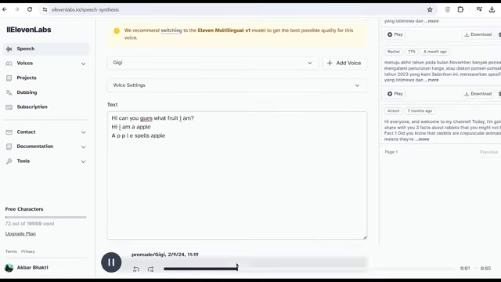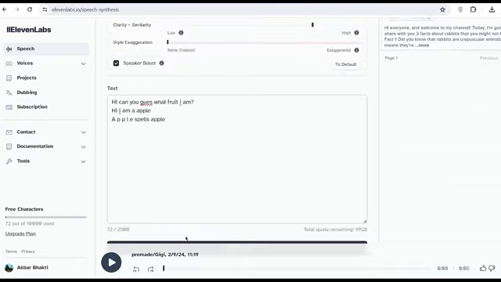Hi, can you guess what fruit I am? Hi, I am an apple. A-P-P-L-E spells apple.